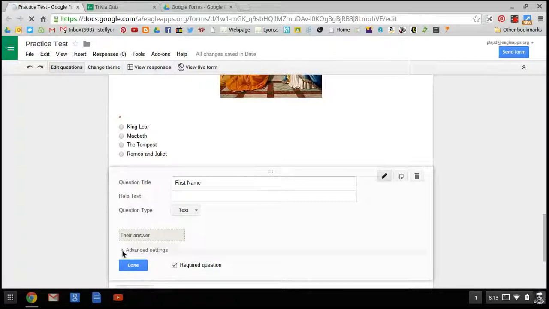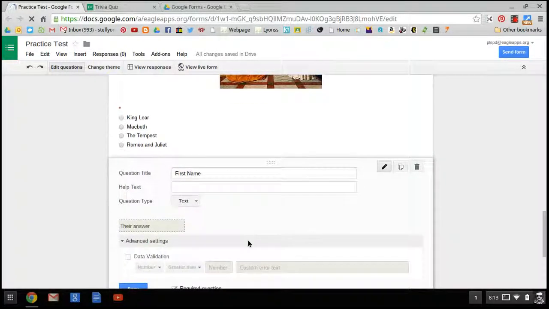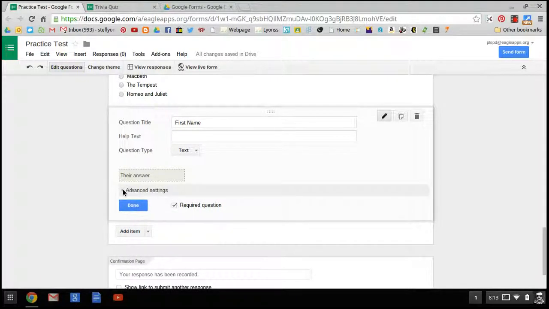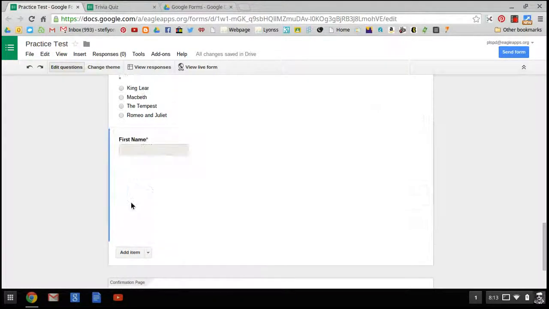And there's nothing to shuffle, so for advanced settings, you can do a data validation. This is if you're having students put in a number value, like maybe their phone number. You want to make sure that they put in a 10-digit number. You can do that here. I don't get that fancy on quizzes. If you're doing a survey, you may need something like that. I'm going to go ahead and click Done.